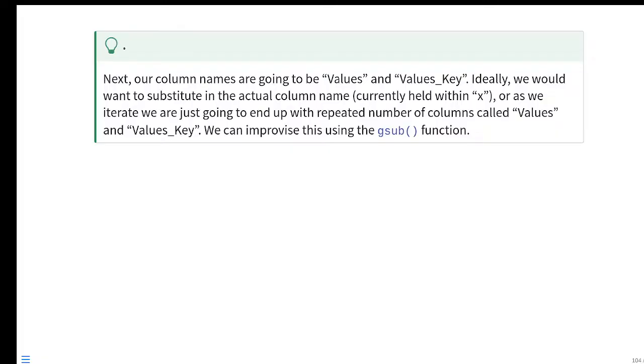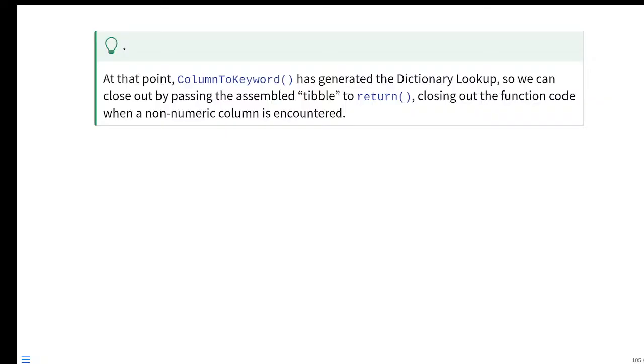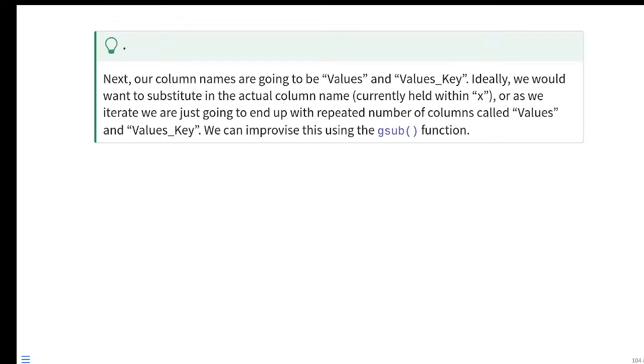So ideally, we want to substitute in the actual column name that's currently just being held within the x object inside the function, so that as we iterate out, we're not just overwriting existing new metadata columns as new column value key, and then on the next iteration, rewrite value and value key by accident. So if we're able to swap in the original column name and then have original column name and then original column name underscore key, it's going to be much easier to utilize. So we can do this via the use of the gsub function.